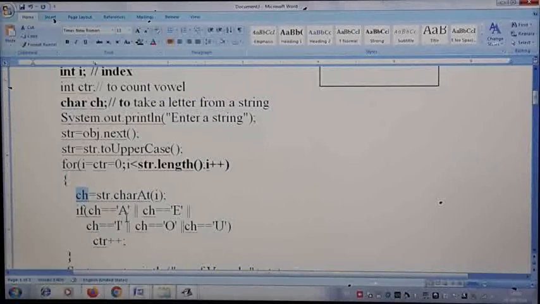Now if you observe here, I am checking only for uppercase. The reason is I already converted the string to uppercase. So I am checking only for the uppercase vowel here. If it is a vowel, then immediately I count it. So the counter will be incremented. If it is a vowel, only when it encounters the if condition, immediately the counter will be increased.